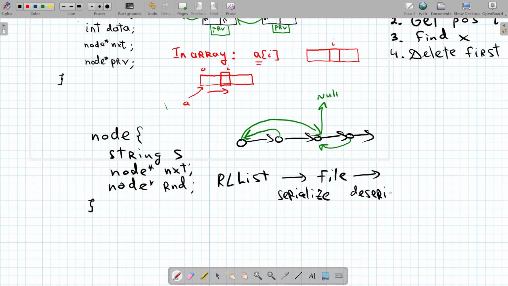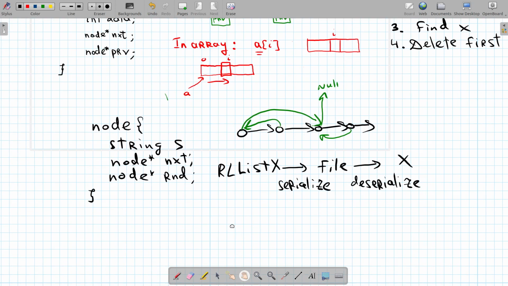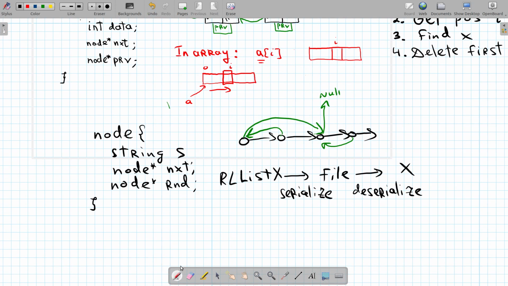Deserialize it. Let's say this is X, and you should get X back. So you need to deserialize it so that you obtain X. You may think that it is easy, but actually this is quite a tricky one, because you don't have an index, right?